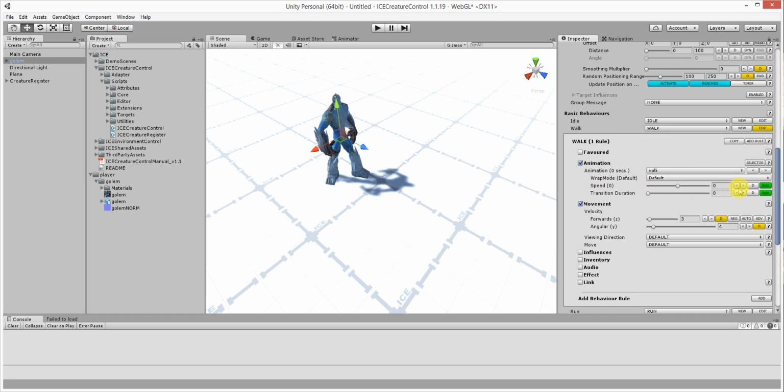With the animation speed, we can set it to default here. And with the movement for walk, maybe it's a little bit too fast for this small creature, so we set it to 1.2. This is the forward velocity, and here we have the angular velocity, and for the angular velocity it's very important: if you adjust it to 0, your creature can't turn. So you have a forward speed, but he can't turn because you have no turning speed.